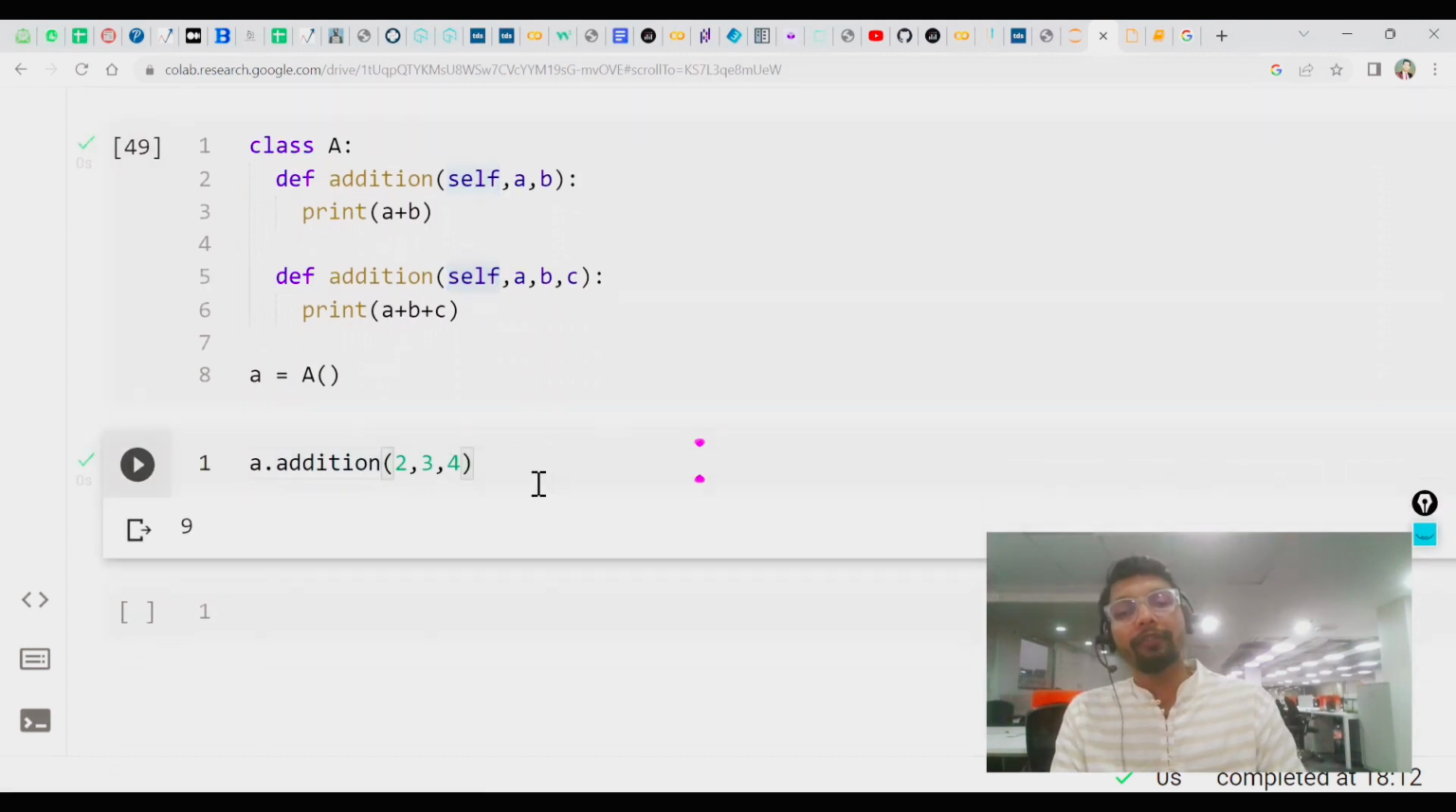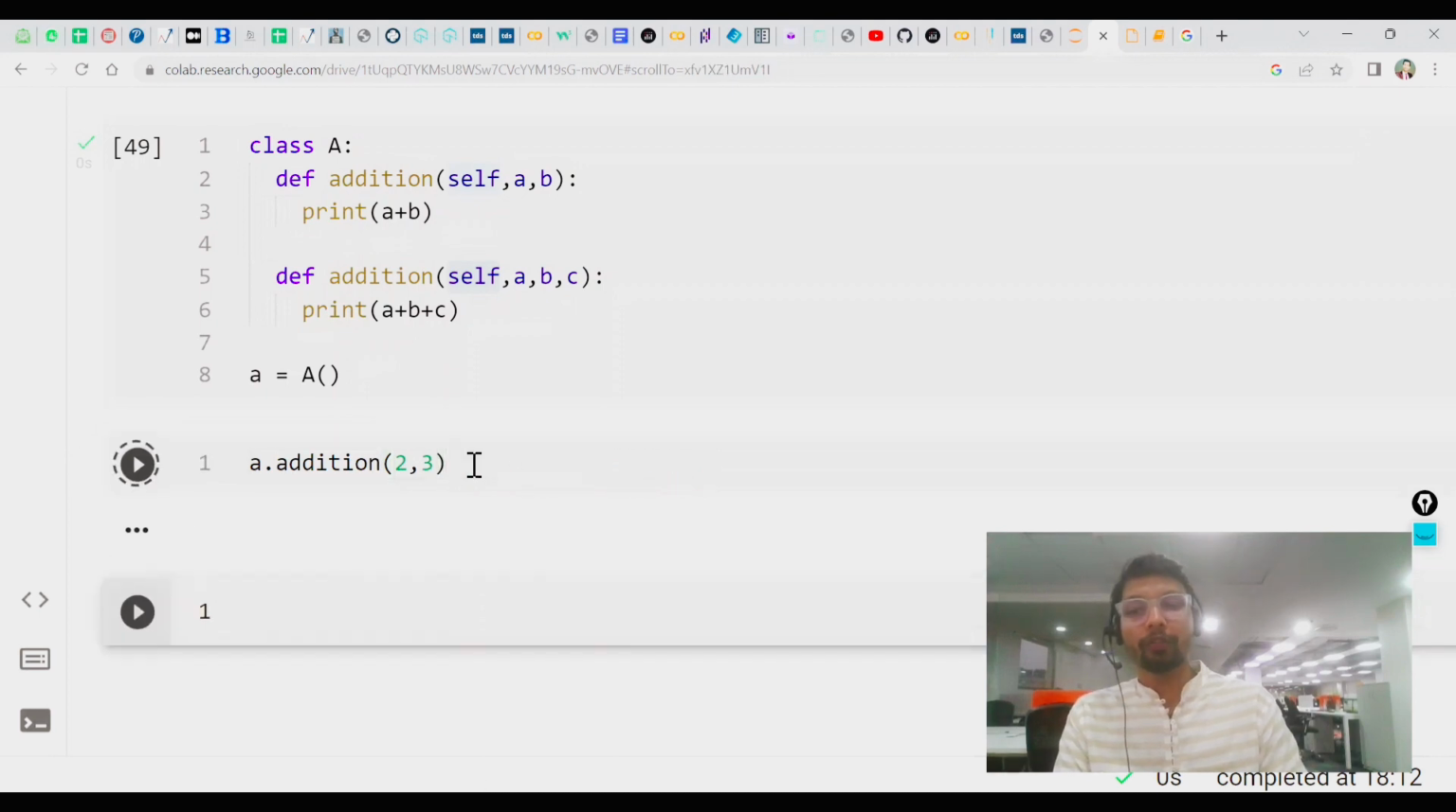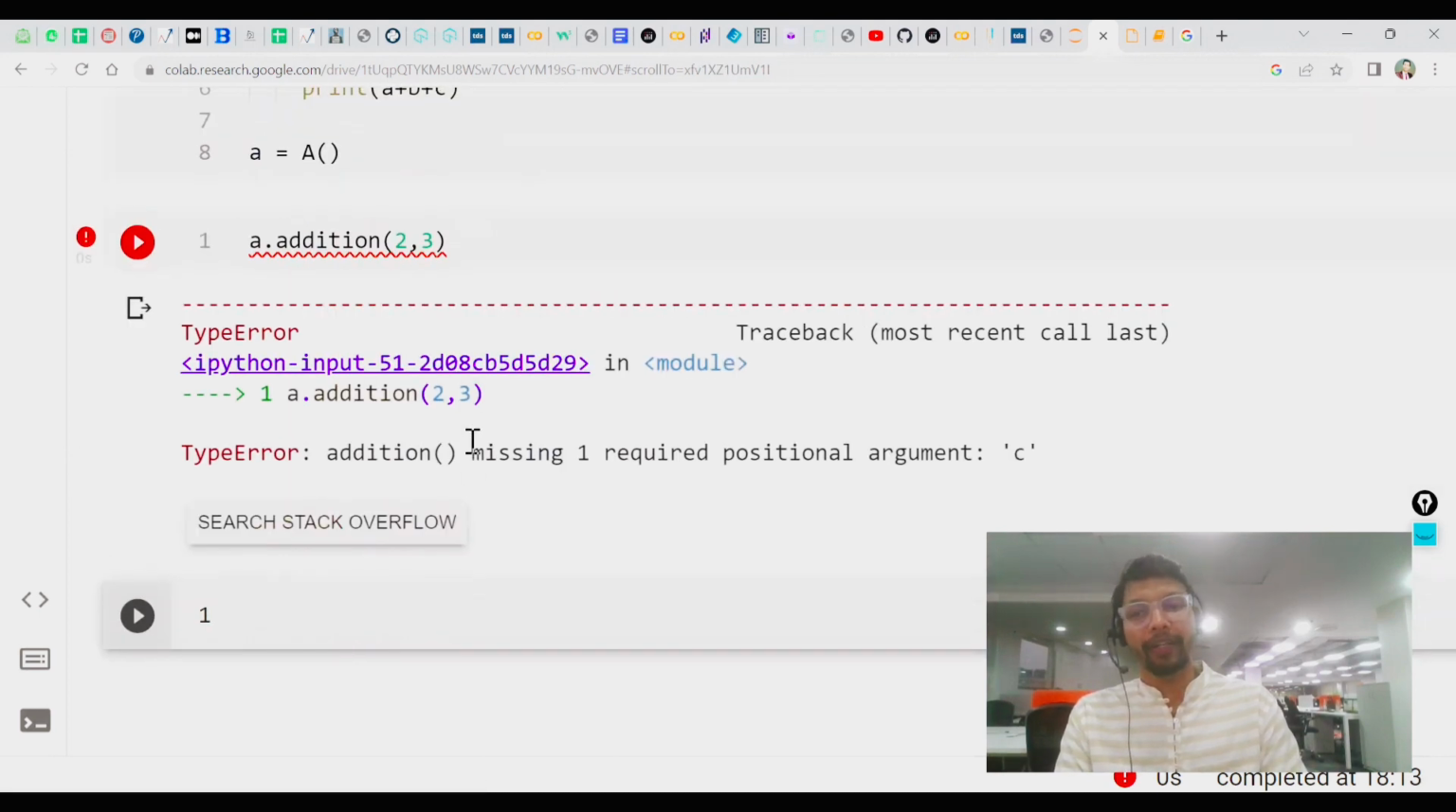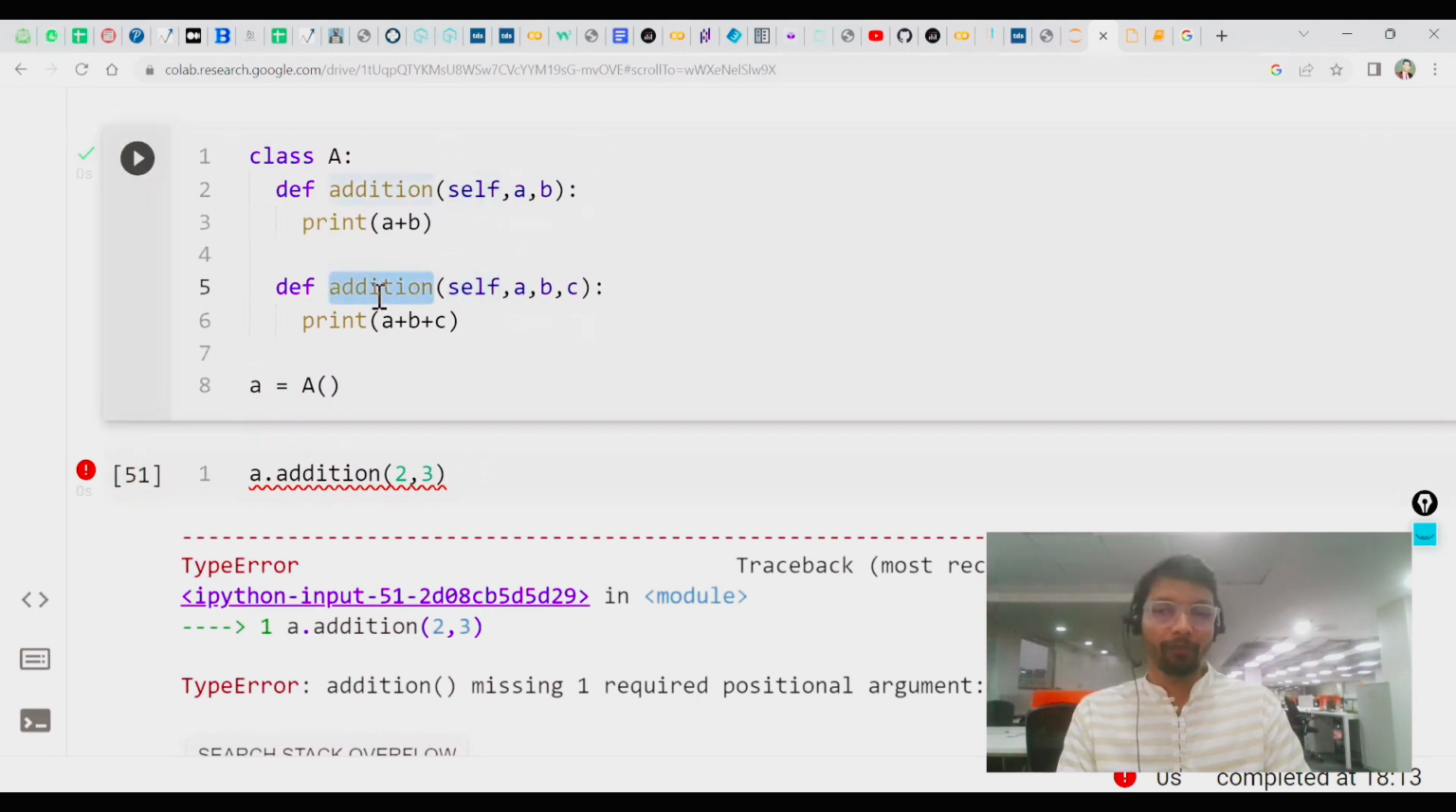2 3 4, it will give you 9. If I just write 2 3, it will not work because it's already overridden with the new function. This is overriding, and this can be done in the same class or in another class also.